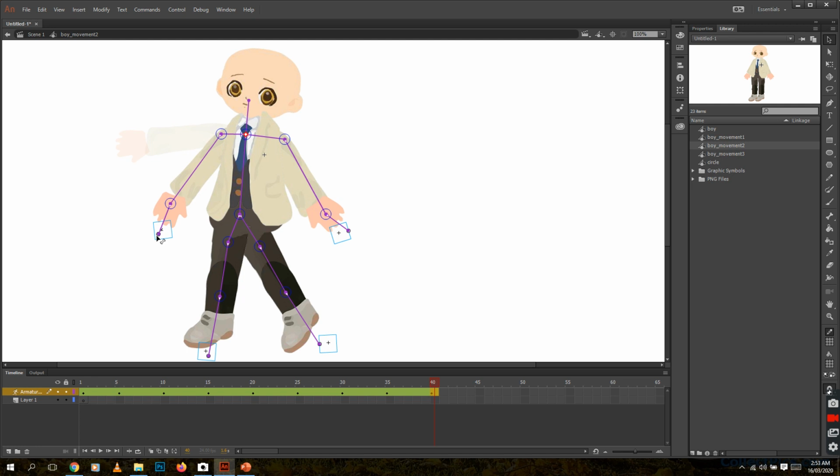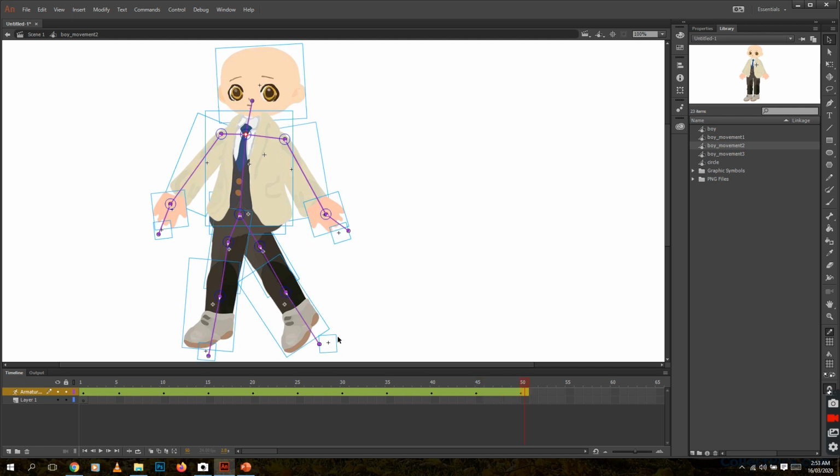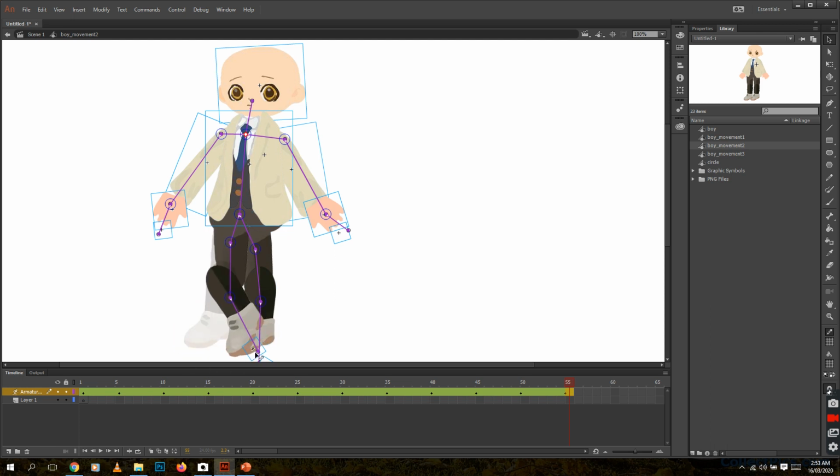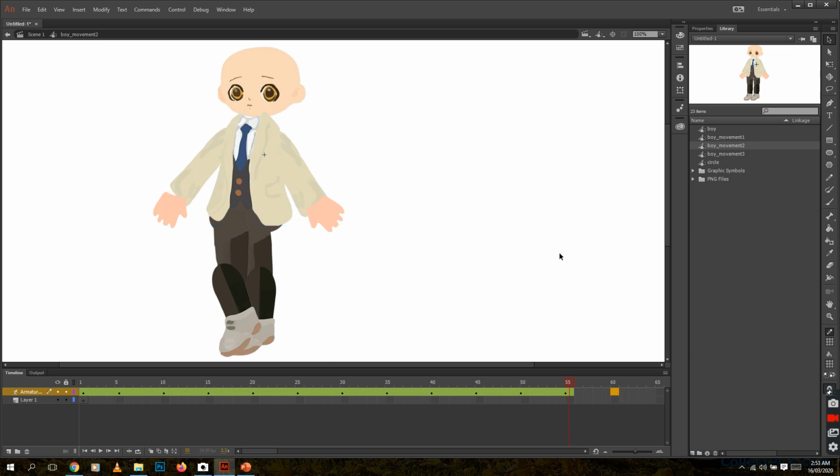So we'll stop at frame 60. Oops. Frame 50. Frame 55. And frame 60.